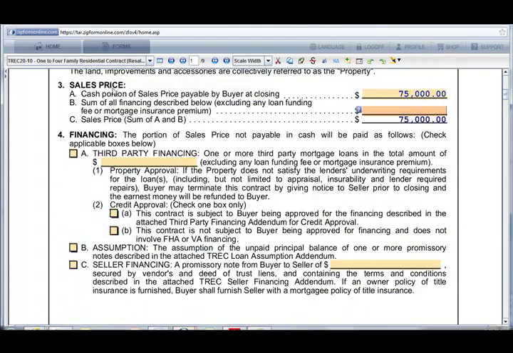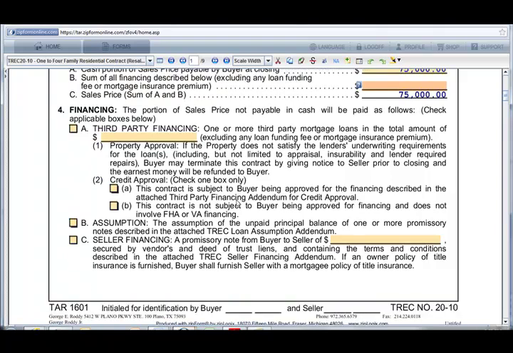Because it's a cash offer, we're not going to fill in anything in here. 4A, 4B, and 4C is left blank. You could actually draw a line through this. Just kind of, when you're drawing this up, just draw a line through this just on 4, because there isn't any financing. So that's really it on page 1.